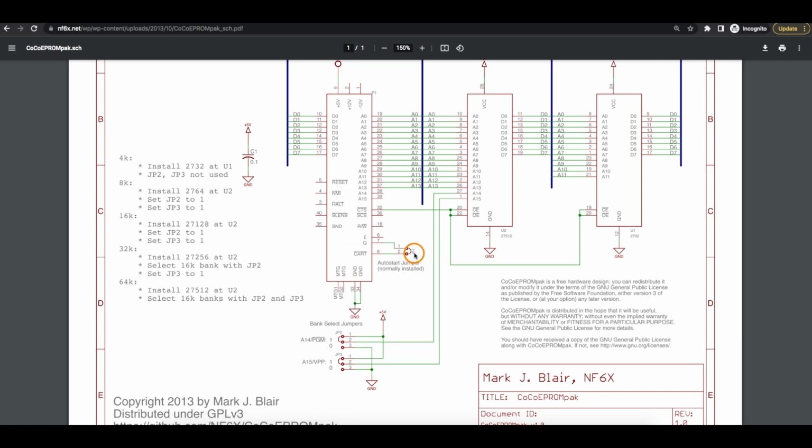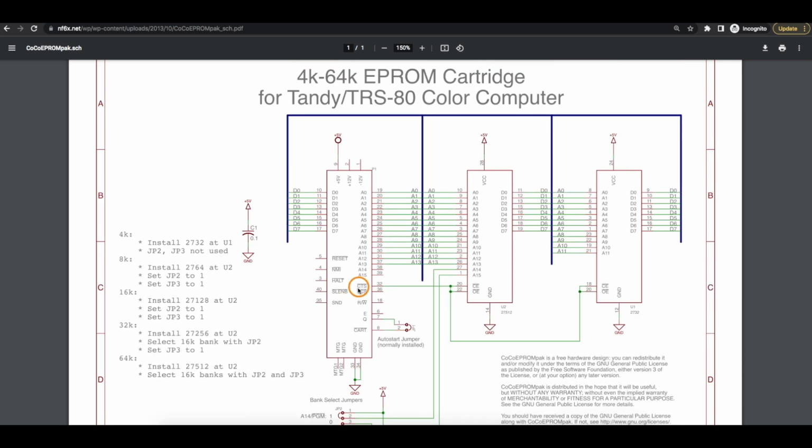So there's JP1, 2, and 3 jumpers. JP1 is just auto start, normally installed. So then, depending which size of an EPROM we have installed, we just set these other two jumpers as listed here. I'm using a 16K EPROM, so I've got both of these jumpers set to position 1, meaning across pins 1 and 2. So when this cartridge gets plugged into the color computer and it's powered on, it will start executing whatever program is stored in it.